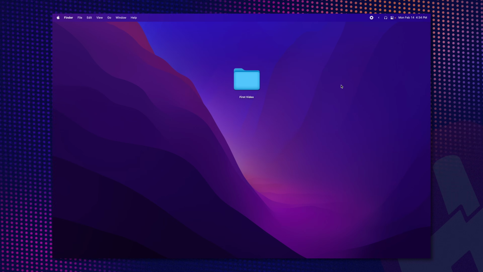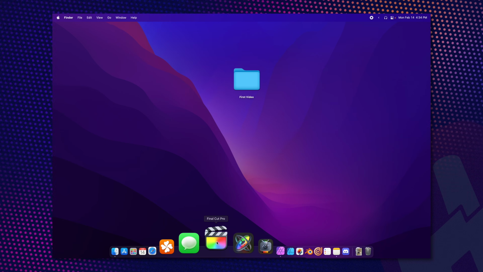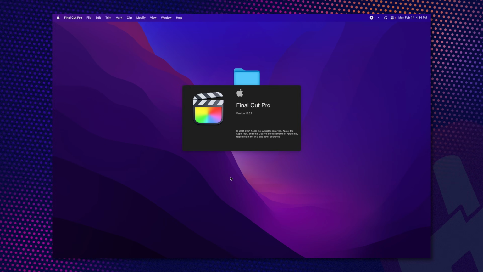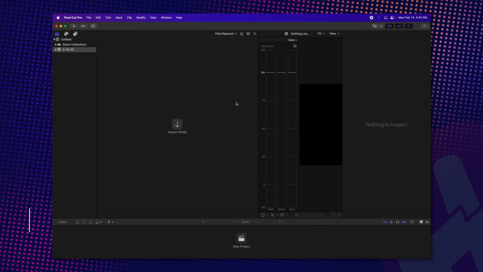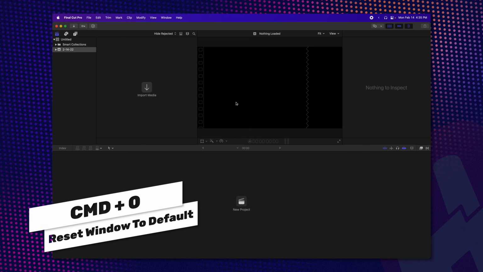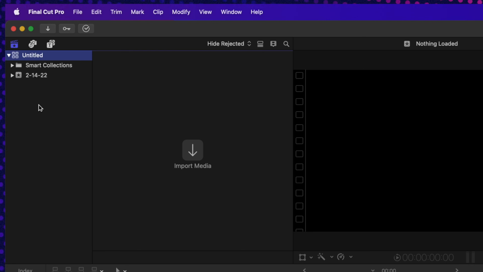Now that we have all of our footage sorted, let's go ahead and jump into Final Cut Pro for the very first time. When you first open up Final Cut Pro, if it looks super crazy like this, you can easily fix it by pushing Command 0, and that's going to get us all on the same page. From there, it's going to create this untitled project here when you first open up Final Cut Pro.